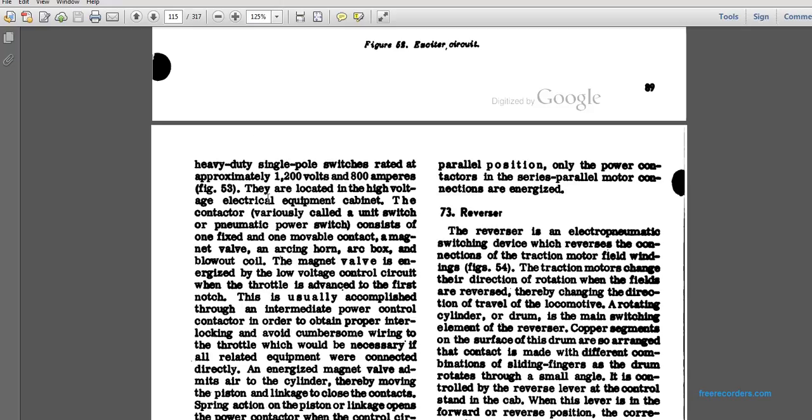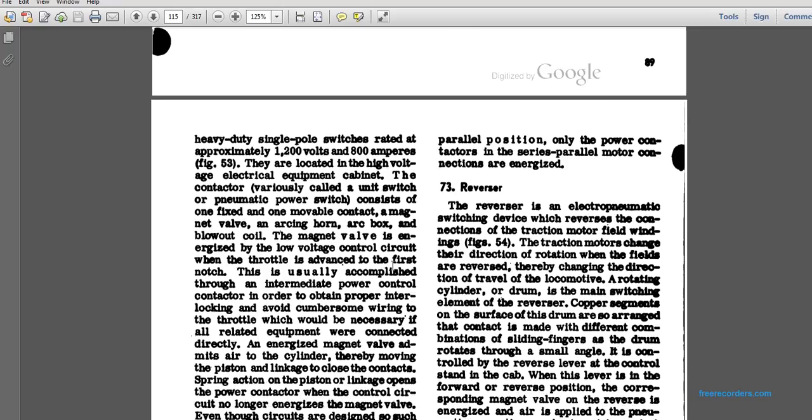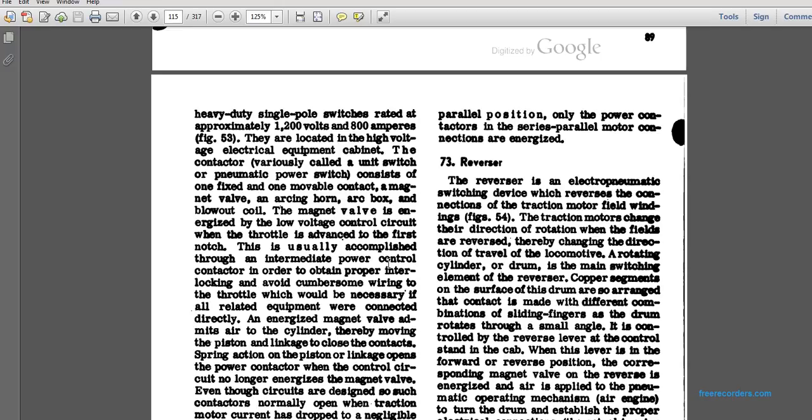The magnet valve is energized by the low-voltage control circuit when the throttle is advanced to the first notch. This is usually accomplished through an intermediate control contactor to obtain power through the interlocking, avoiding the cumbersome wiring of the throttle, which is never necessary. All related equipment that is connected directly energizes the magnet valve that admits air to the cylinder, thereby moving the piston linkage to close the contact. The spring action of the piston linkage opens the power contact.